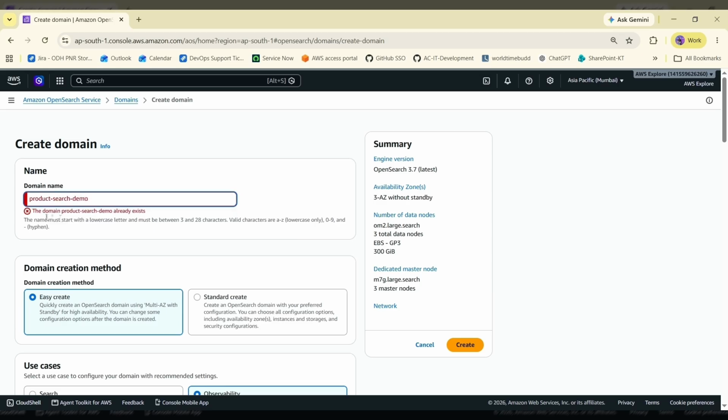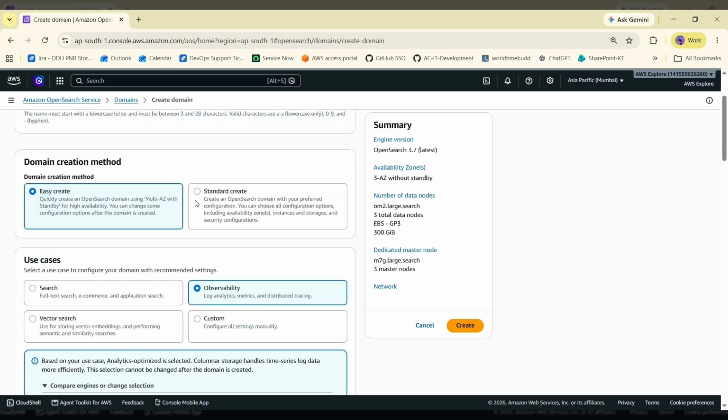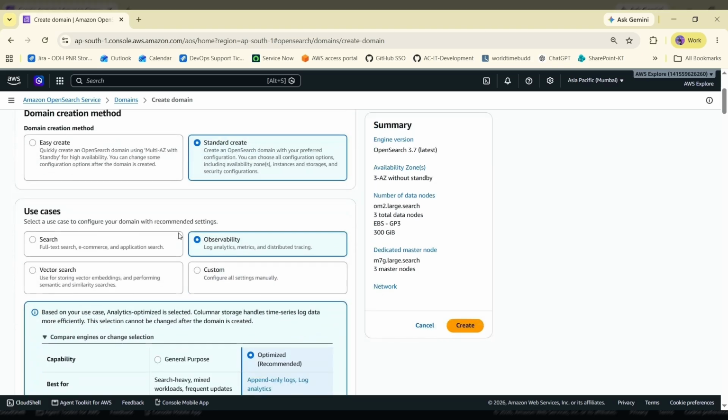Right now I have already created a demo domain, but we are giving a different name from the one I already created, because setting up a domain will take 20 to 30 minutes. So I already keep that ready, and I will show you the entire process of how you can create it. So product search demo one, I just gave a name. There are two options: easy create or standard create. We will use standard create, so we get an idea about the different options while creating the domain.